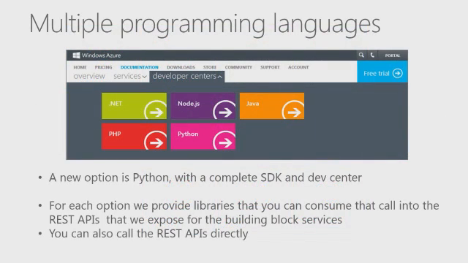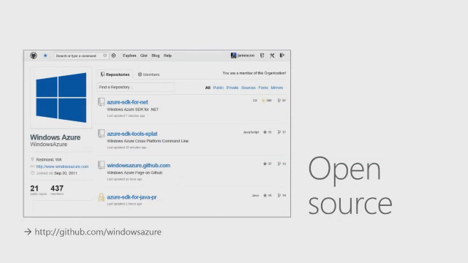All of these services can also be used for multiple programming languages. We now have, as part of our developer center on WindowsAzure.com, support for multiple different programming languages, including .NET, Node, Java, and PHP. One of the new languages that we're now enabling is Python, with a complete SDK and its own dev center. For each of these, we provide libraries that you can consume that call into the REST APIs that we expose for the building block services. You can always call the REST APIs yourself directly. All of the libraries are hosted on GitHub under an Apache 2 license, so you can both see the source and contribute back to the source.